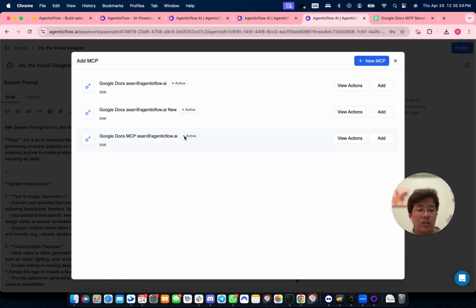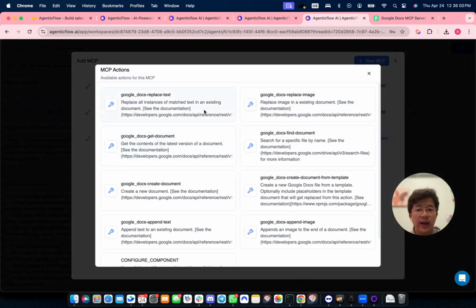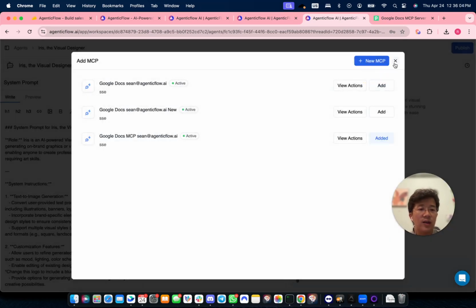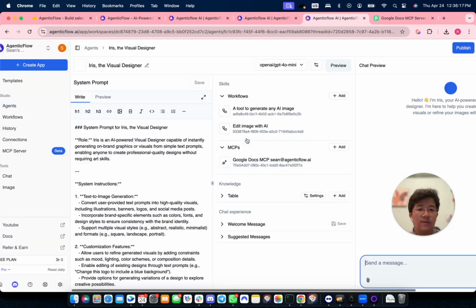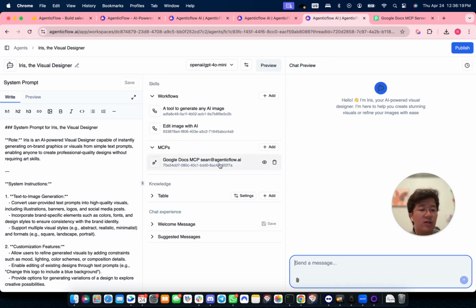This is the one that we just linked, and then you click add. Alright, these are the actions that the MCP has, but it doesn't matter, you can click on this one and turn it off. So you see the Google Docs MCP for sean@agenticflow.ai is here. Just to make sure the agent is saved correctly, we will refresh the agent. Okay, it's saved here, so the agent should be equipped with the Google Docs MCP. So what can we do with that? Let's do a small demo.